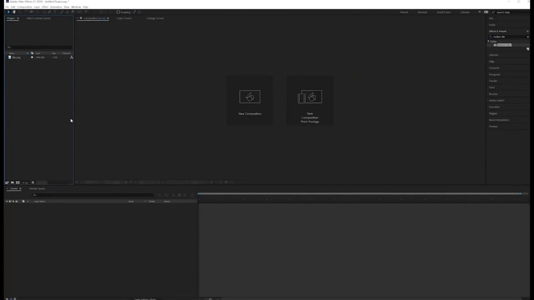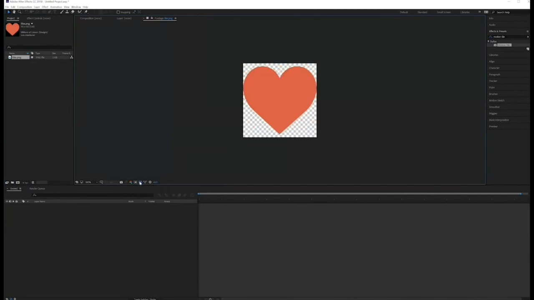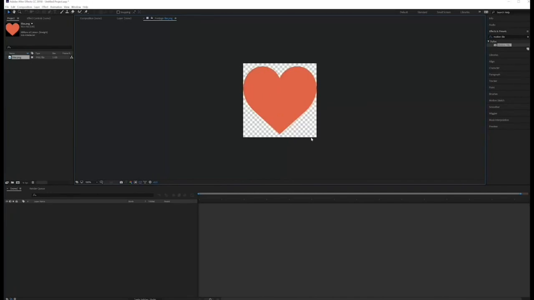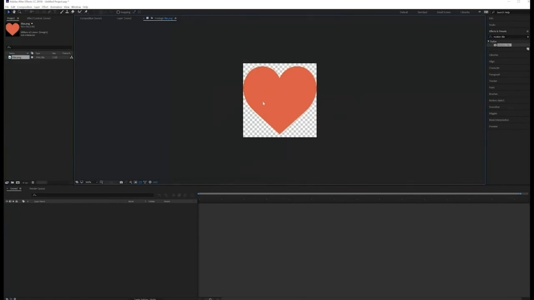Alright, so here we are in Adobe After Effects, and the first thing that I've done is I looked up a heart image online, which was a PNG, as you can see right here. If I toggle the transparency grid, you'll see that I have no background whatsoever around my heart. I really recommend flaticon.com. I really love that website for vector images and icons, so I always head over there.